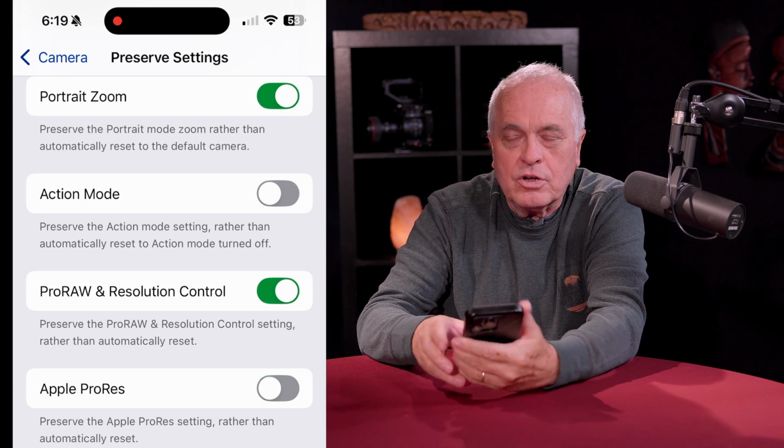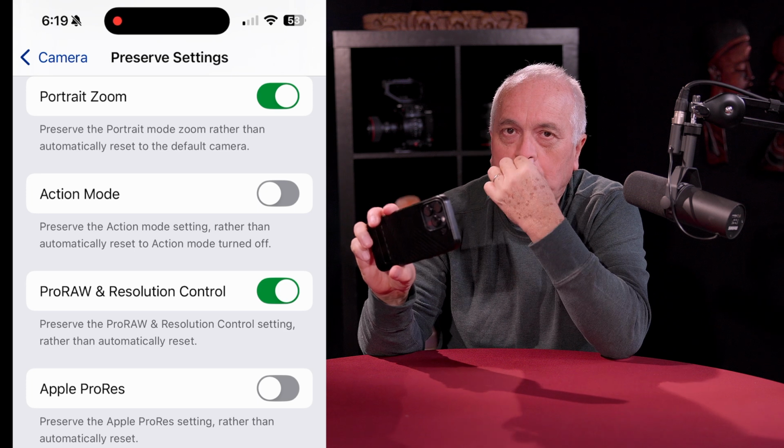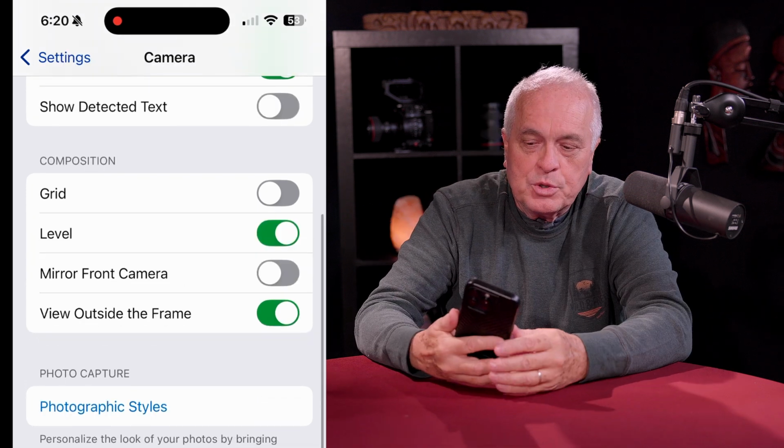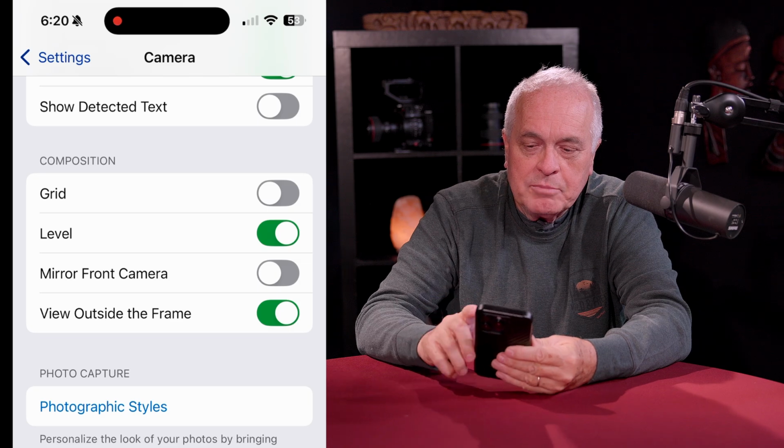And so I have that turned off. I have to tap it every time I want something shot in ProRes. The next one is grid, and you'll see I have mine turned off.